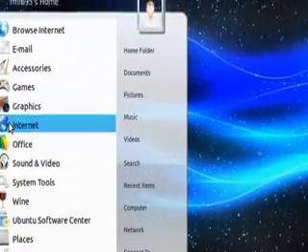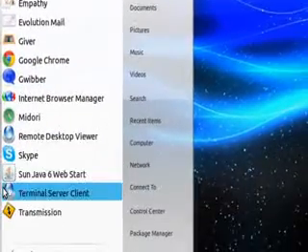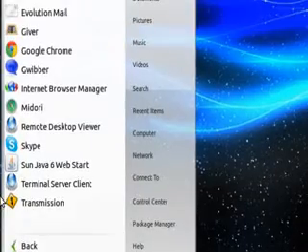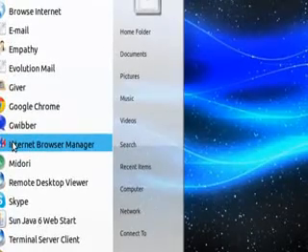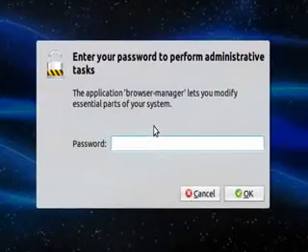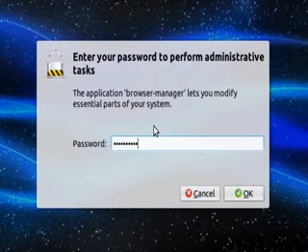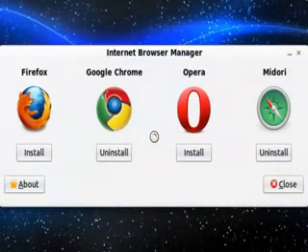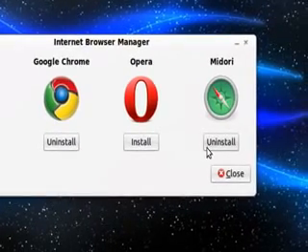We go to your internet, which by default your browser is Google Chrome. Skype I installed myself. Midori I installed by way of this, the Internet Browser Manager. And as you can see, you cannot install anything without your password. So let me go ahead, type in my password here. And as you can see, I could get any browser I want. By default, you get Google Chrome. If you want to get Firefox, you can do that. If you want to get Opera, you can do that. You just hit install here, and you're good to go.